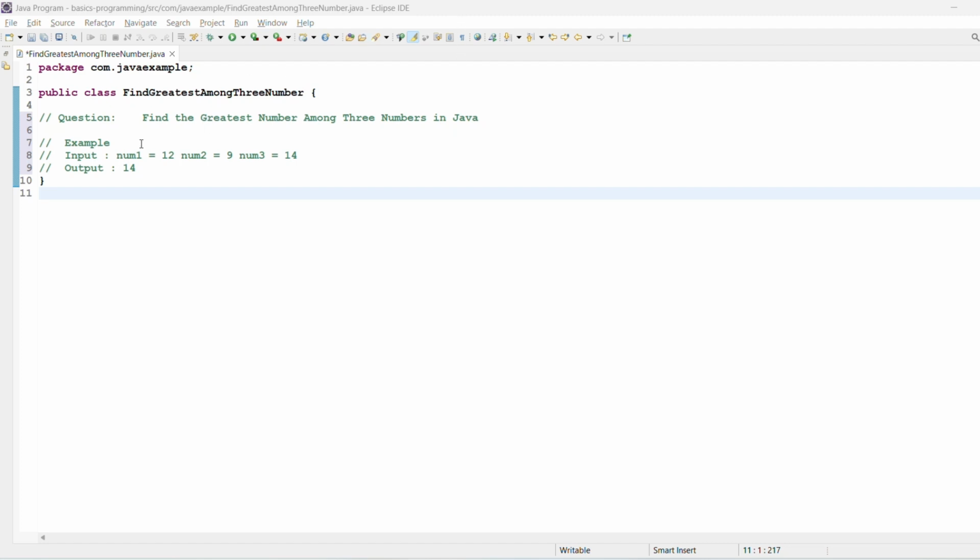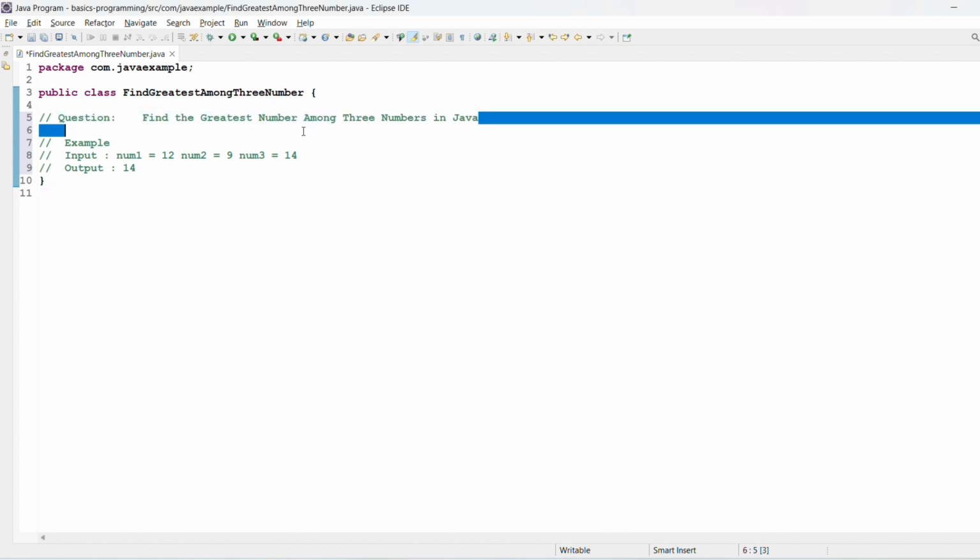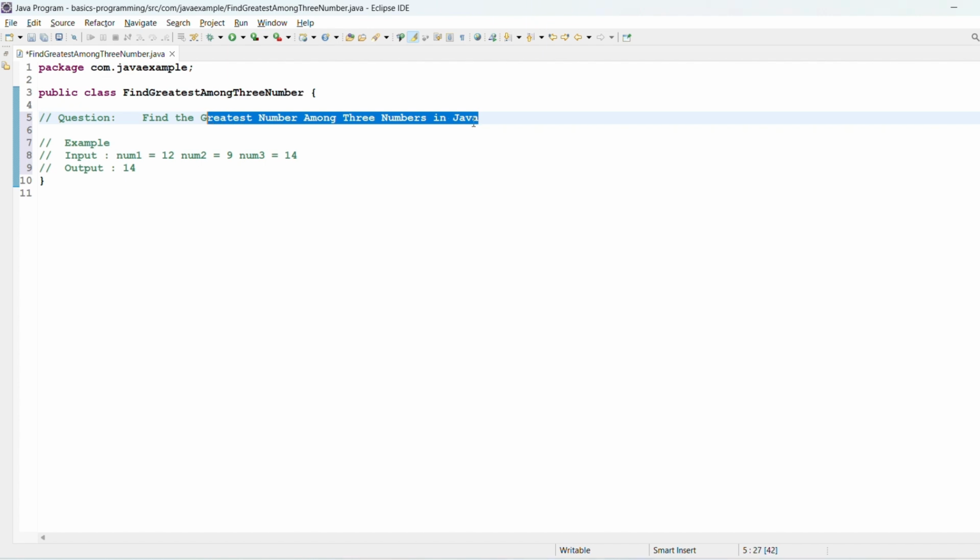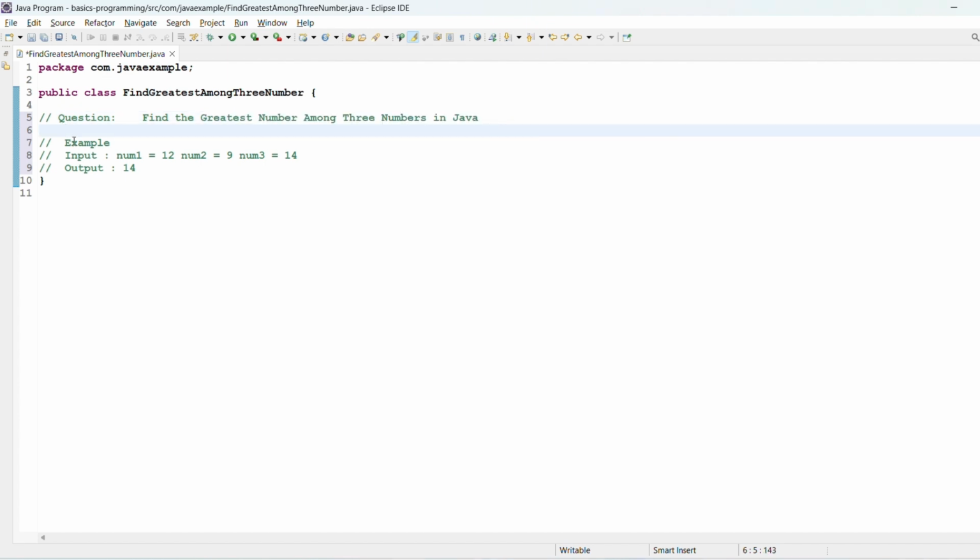Today we will solve a new question: find the greatest number among three numbers in Java. How to solve this question? Let's suppose we have an example. For the input we have num1, num2 and num3, which are 12, 9 and 14.